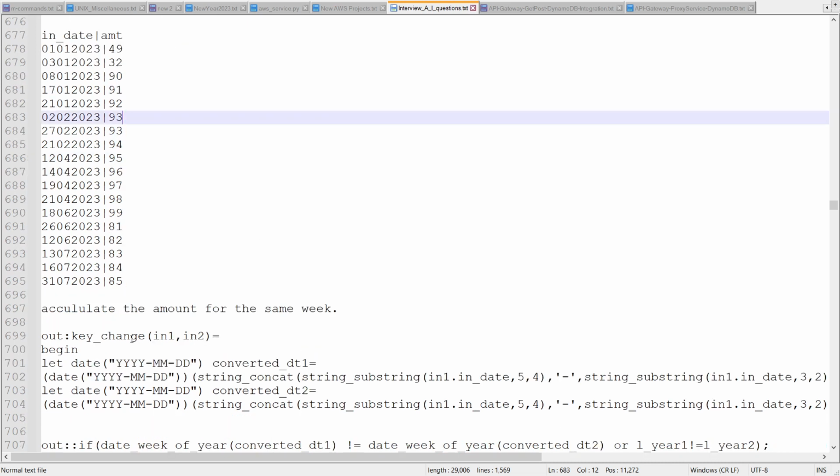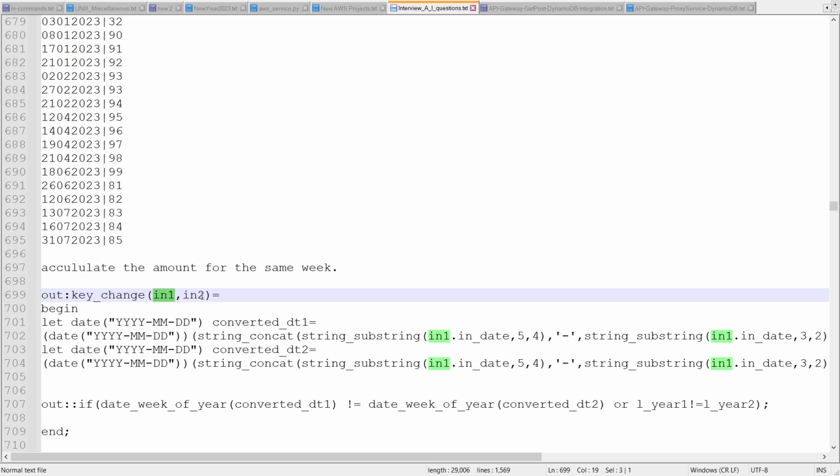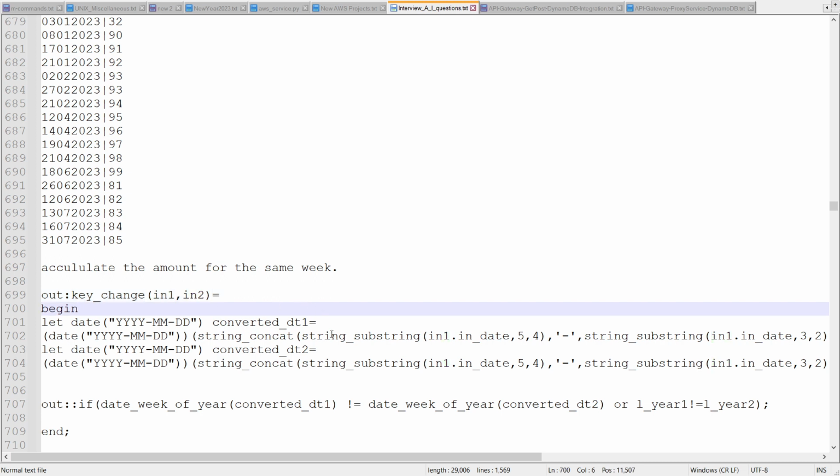Now, in the key change function, we compute the date week of year for a particular date: in1 date and in2 date, the current date and the previous date. If the weeks are not the same, or the year is not the same, then we are going to give 1, otherwise 0. So if the weeks or the years are not the same, then we say that it is a different week.